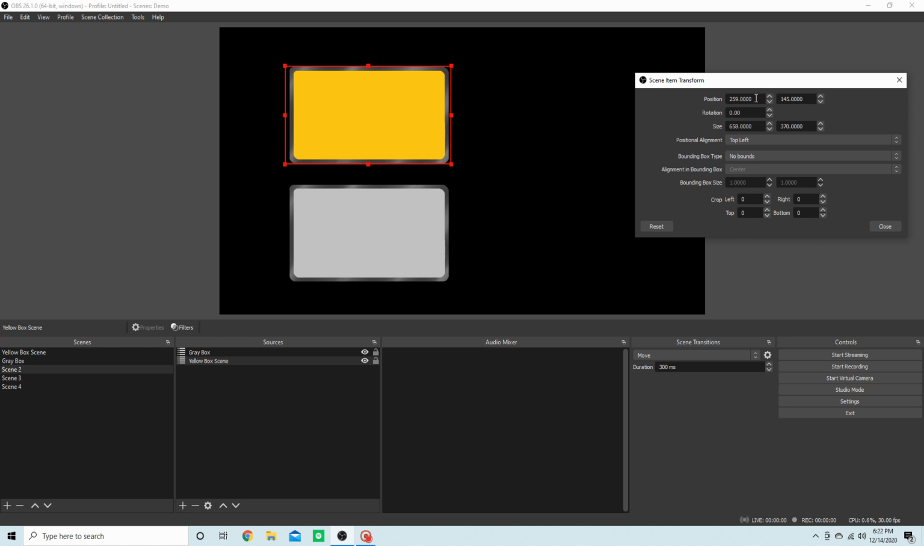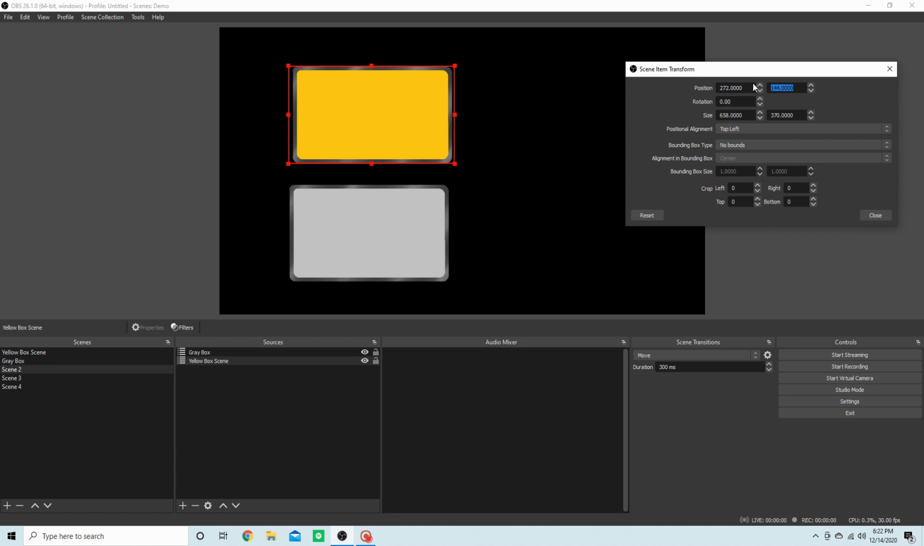So this is the X axis or the horizontal axis. As you can see, if you change it, it goes up, it goes to the right, go down, it goes to the left. This is the y-axis or the vertical axis. If you go up, it goes down, down, up. And so you can bring this window up also to fine-tune your edits.